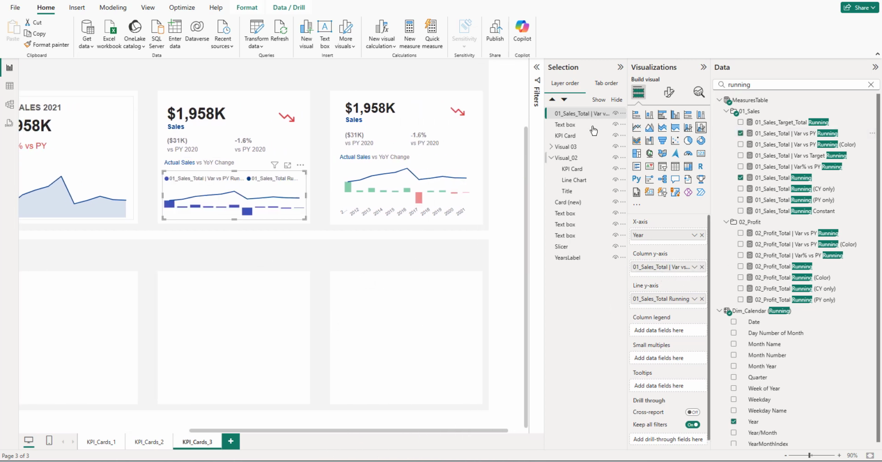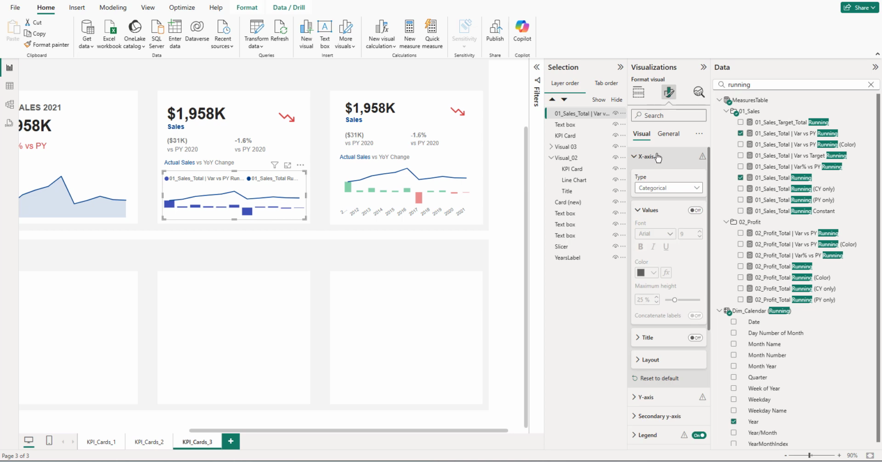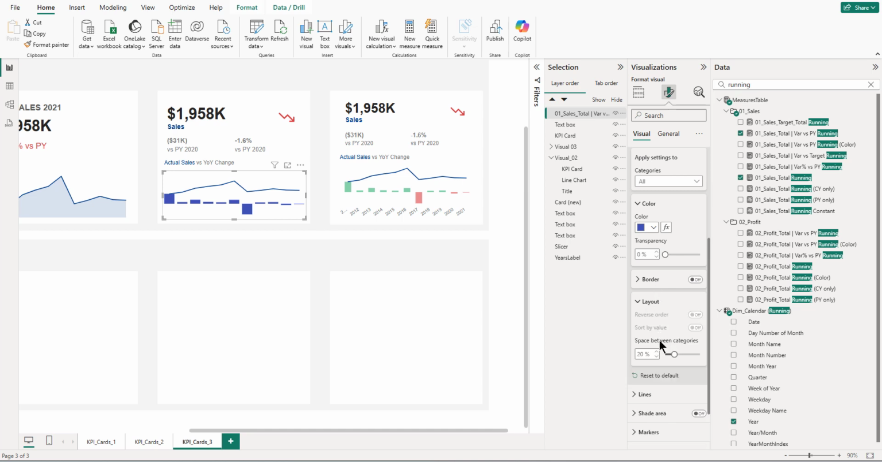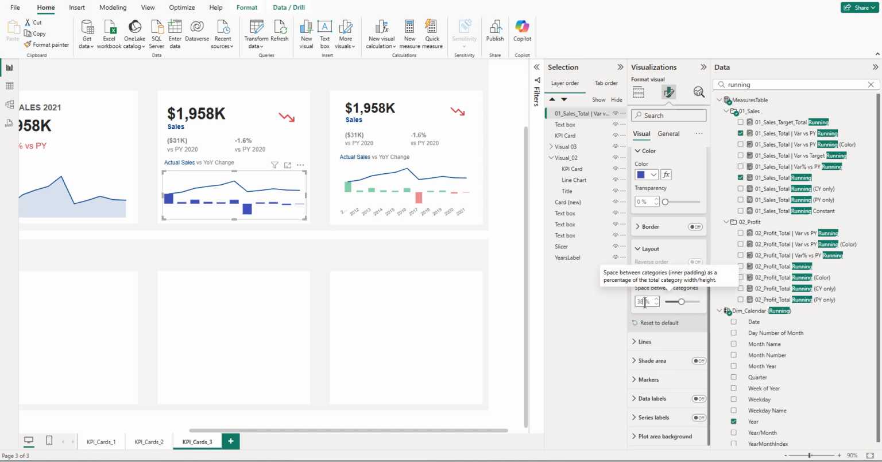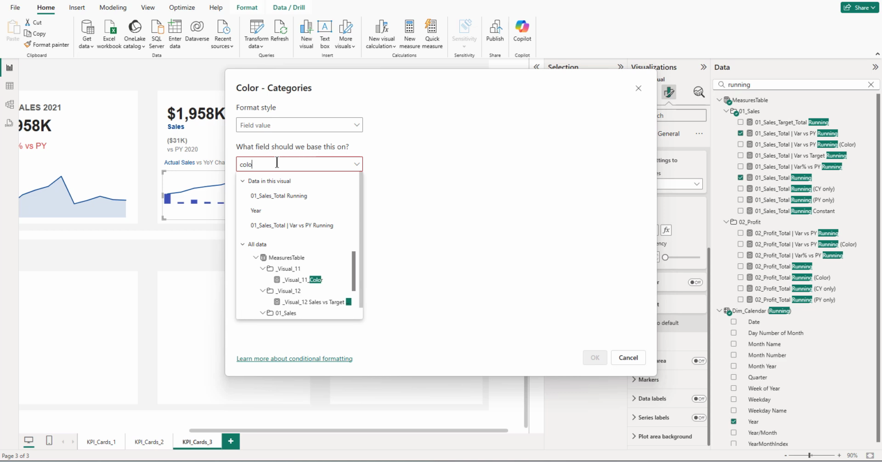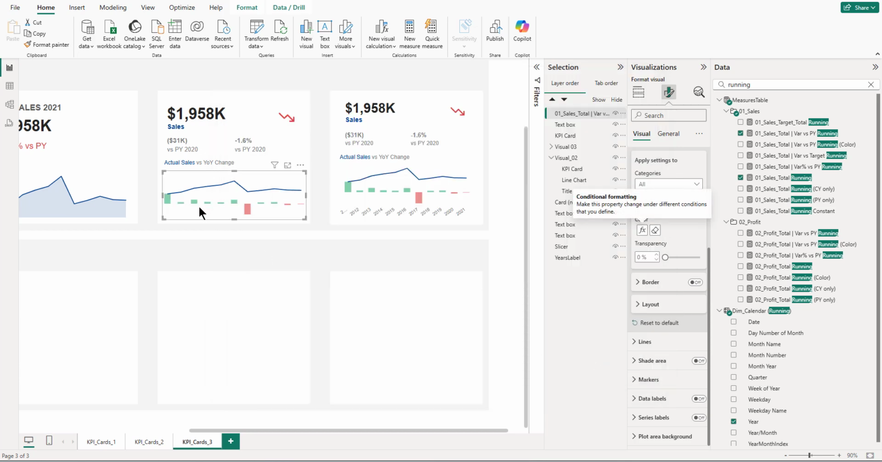Okay, here we can see, and then we are going to do some formatting. For example, for x-axis, we will keep it as it is. For y-axis, that's fine. We'll turn off the legend, and for the columns, we will increase some spacing, something like this. Then for the color, we have got var versus prior year running color. Yeah, so this is the color.